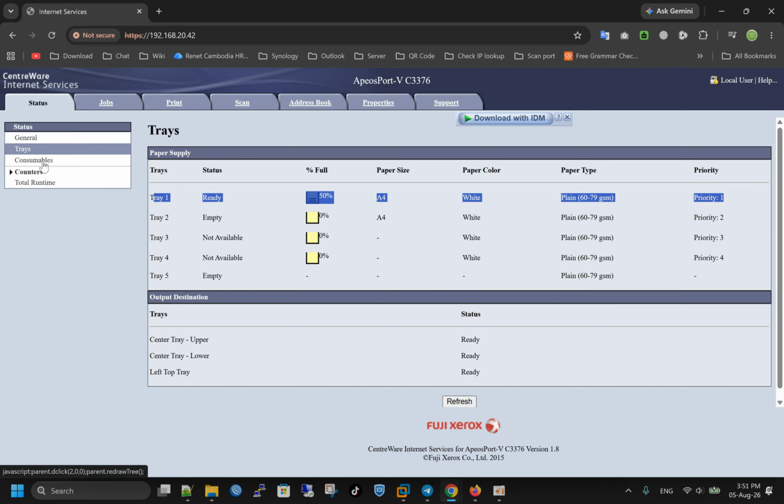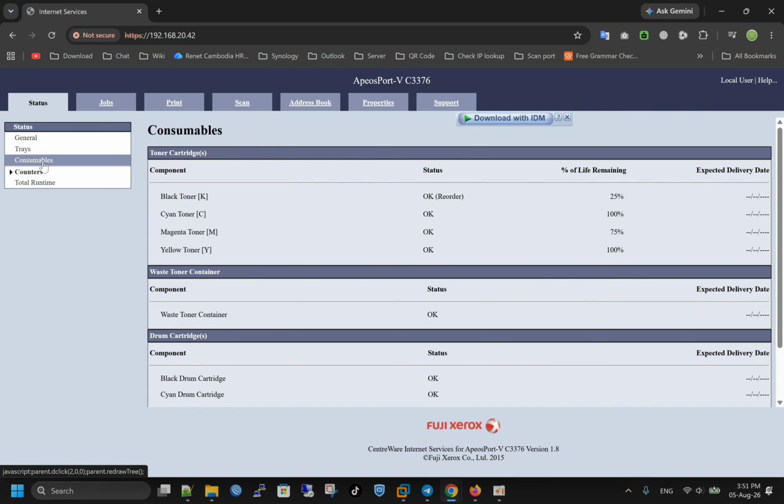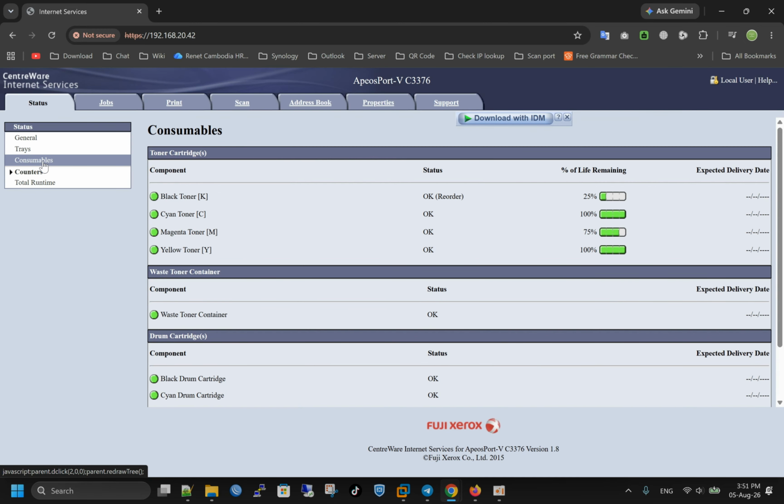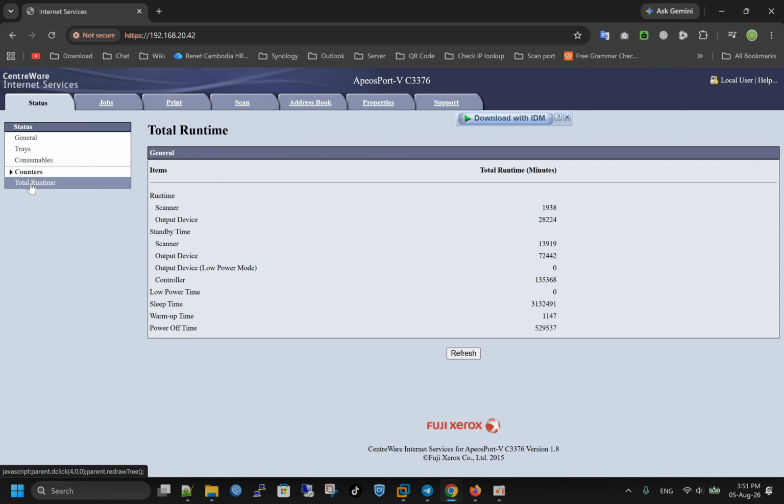The Consumables page provides real-time information about the printer's replaceable components, including toner cartridges, waste toner containers, and drum cartridges. This page helps administrators monitor supply levels and plan replacements before printing is affected. Regularly checking this page helps ensure uninterrupted printing and allows supplies to be replaced before they run out.